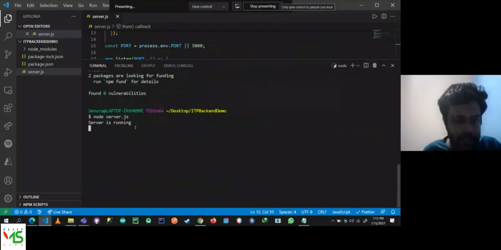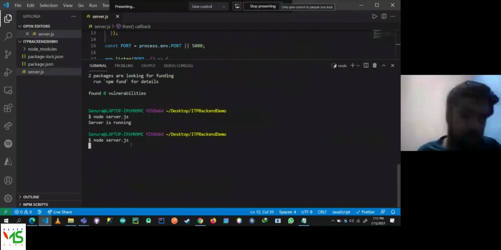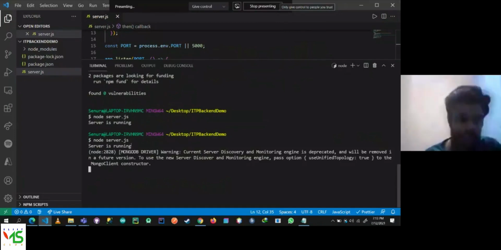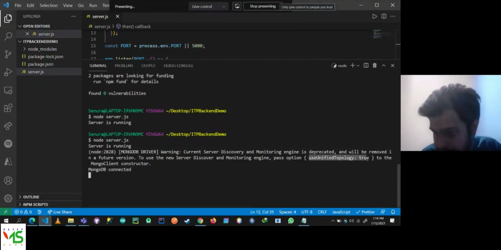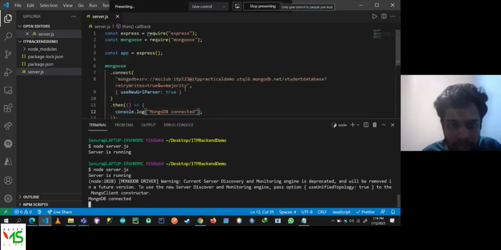Okay, let's stop the server, and I'm going to restart our server again to check whether our connection with MongoDB is successful or not. Okay, you can see our server is running successfully, and MongoDB connected also successfully. But there is a warning, right? So here this said connect current server discovery something they are mentioned, right? So what I'm going to do here is copy this thing, and I'm going to paste it right next to here.